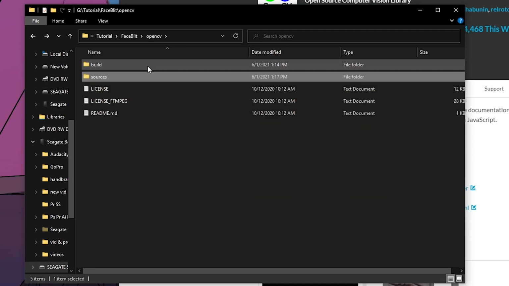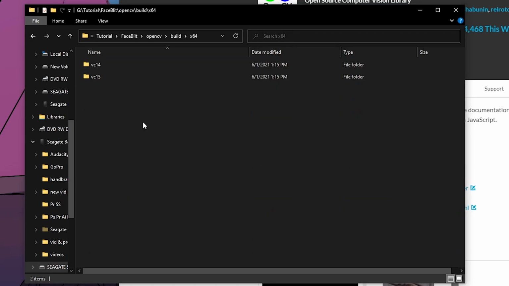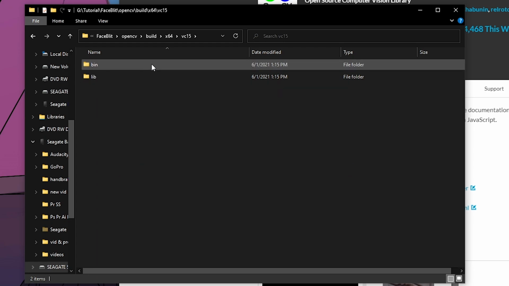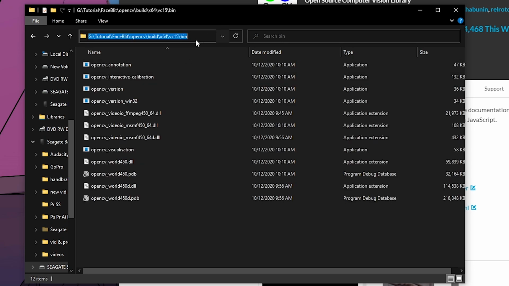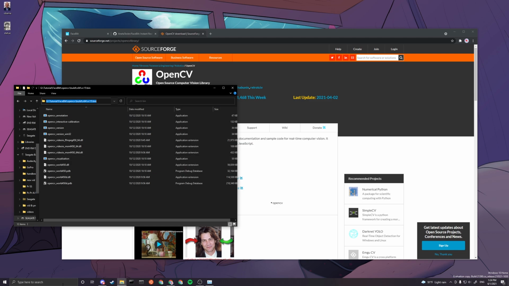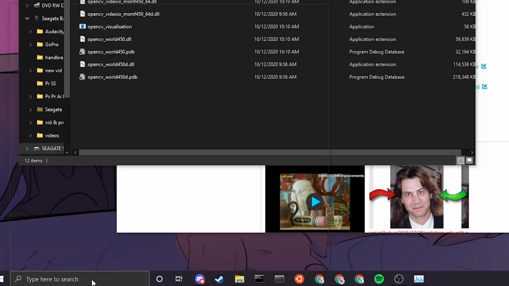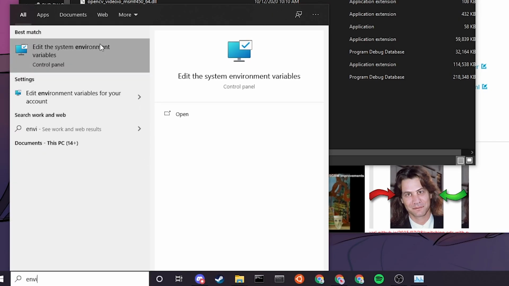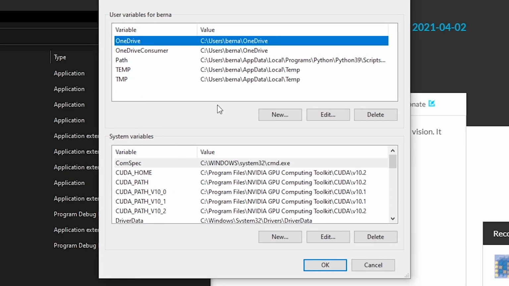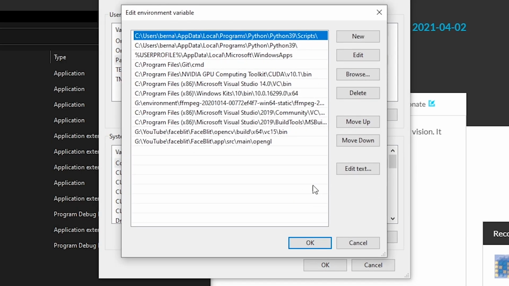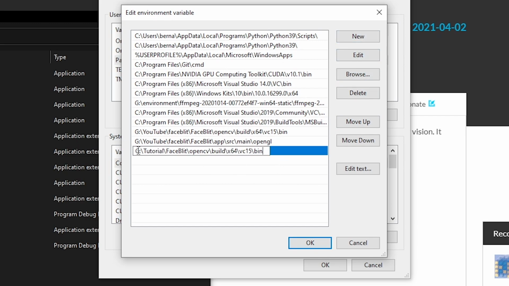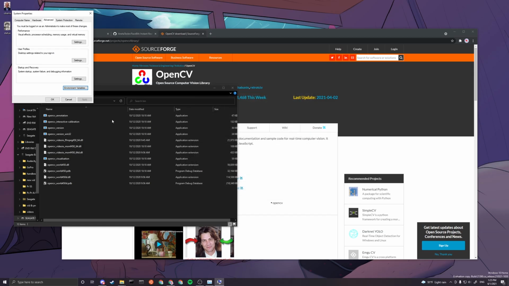Now you want to go to build, x64, vc15, bin, and copy this whole file path. Then go to your search bar and search for environment variables. You want to edit the Path to include this specific directory. So you press New, paste this, you can see it's here, and then press OK.